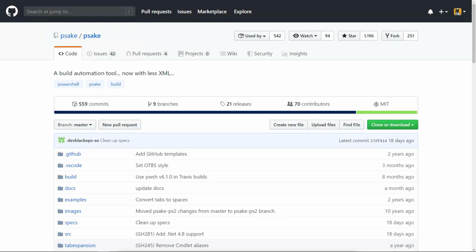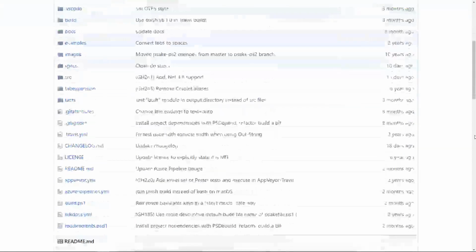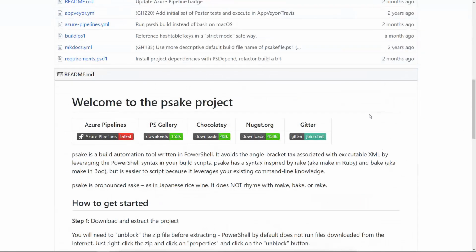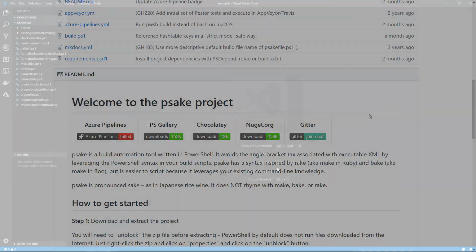So first things first, here on the GitHub page, we're going to look at all the ways we can download this. It's got a NuGet package, it's on the PowerShell Gallery, and it's also a Chocolatey install. So go ahead and download this, save it onto your desktop, and then we can move on to step two.